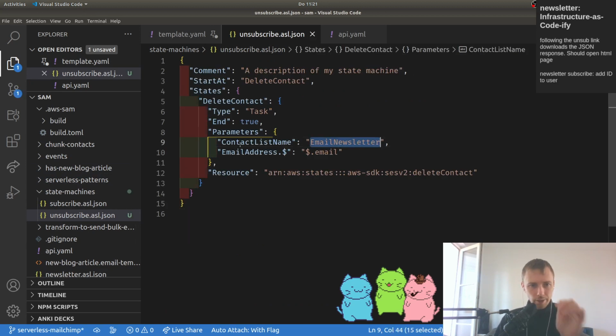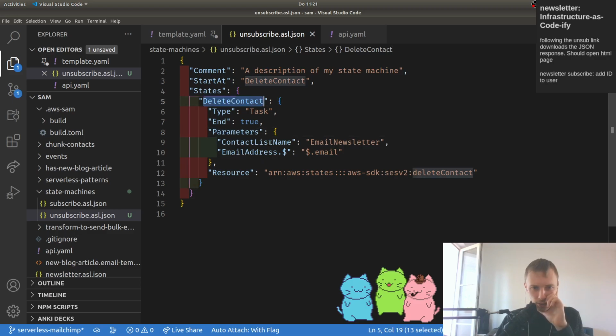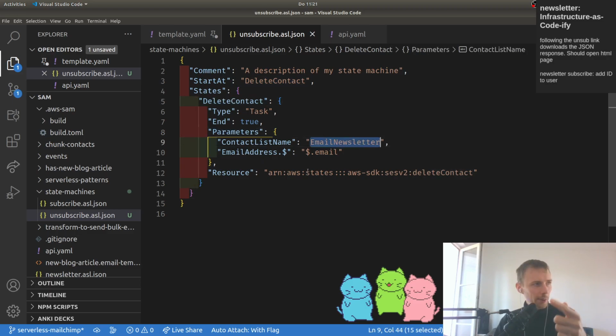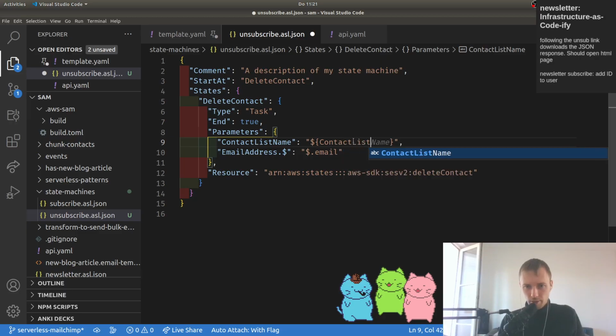Inside of here, we see just one task, which is delete contact at this point, and we will add some more as time goes by. What we want to change here, however, is this hard-coded email newsletter contact list. I want to inject that from the SAM template into this ASL. And the way to do this is we use these kinds of template strings.